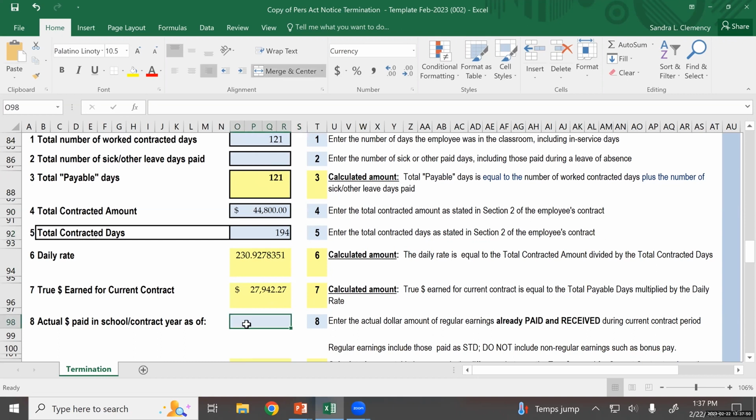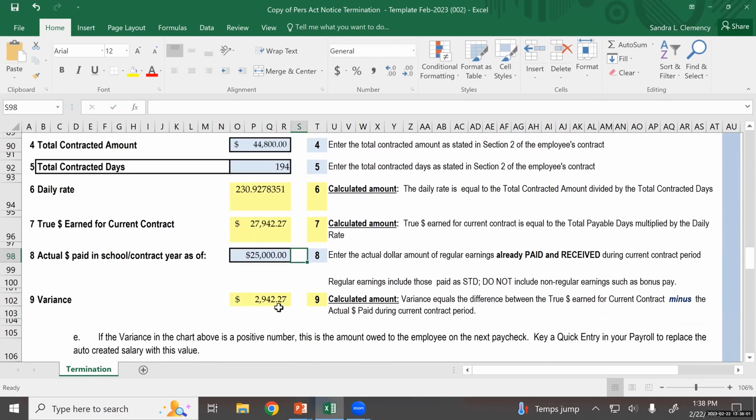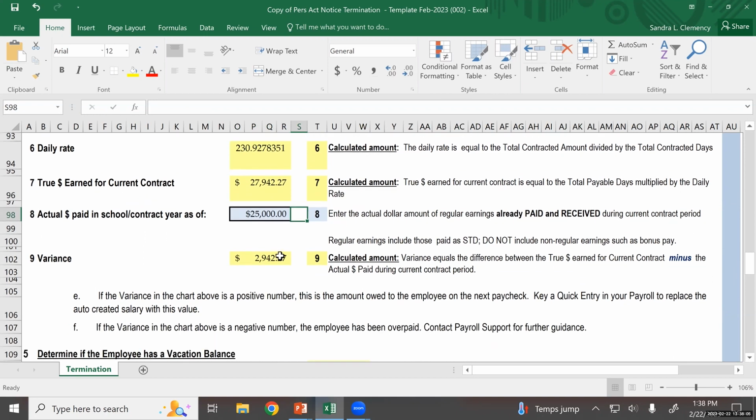And then of course you'd have to go into Dayforce to figure out how much has been paid to date. And then it will tell you the balance remaining on the contract. And it will remind you that if the variance is positive, then that's the amount that's owed to the employee on that next paycheck, and you would key that as a quick entry to replace the auto-created salary. And if the variance is a negative number, then the employee's been overpaid, in which case you need to contact payroll support for further guidance of how to collect that.